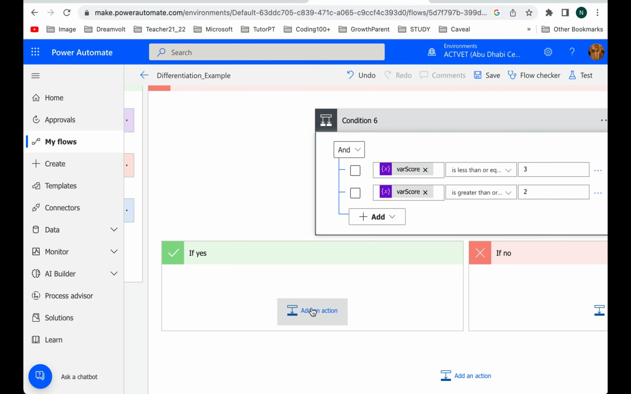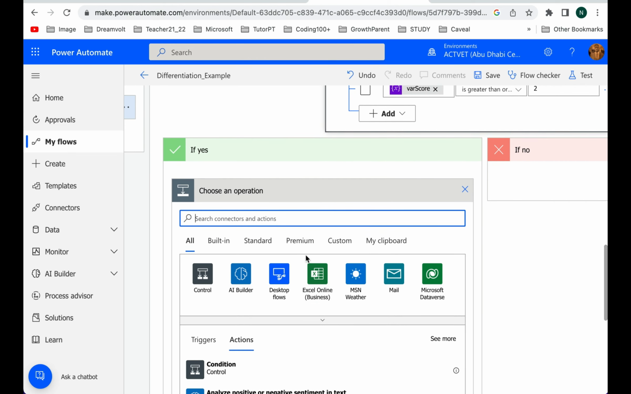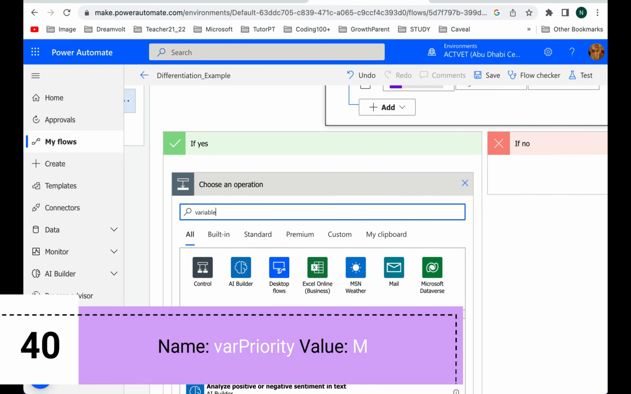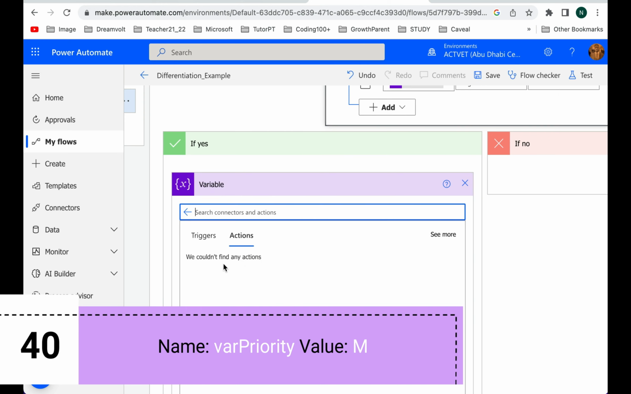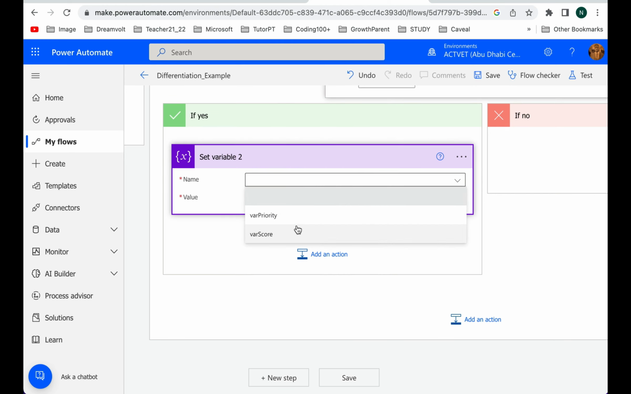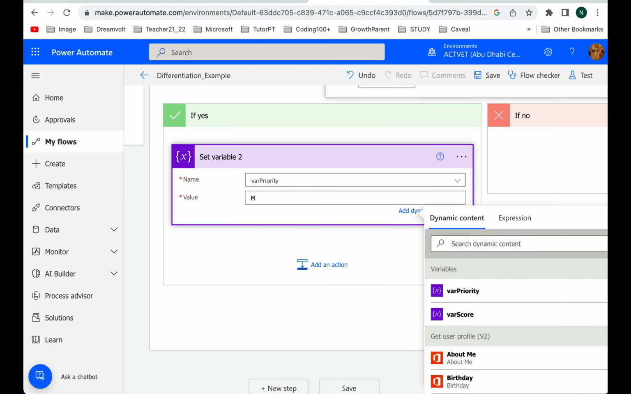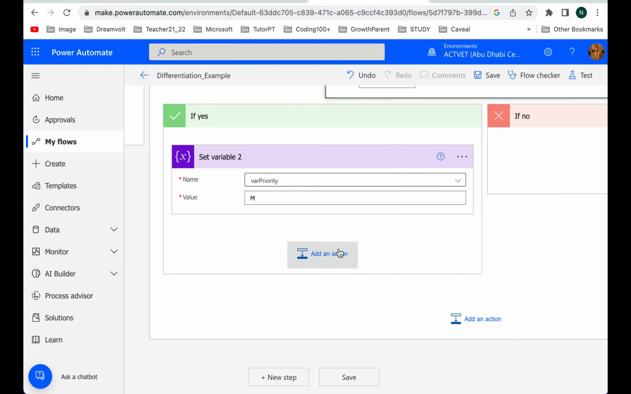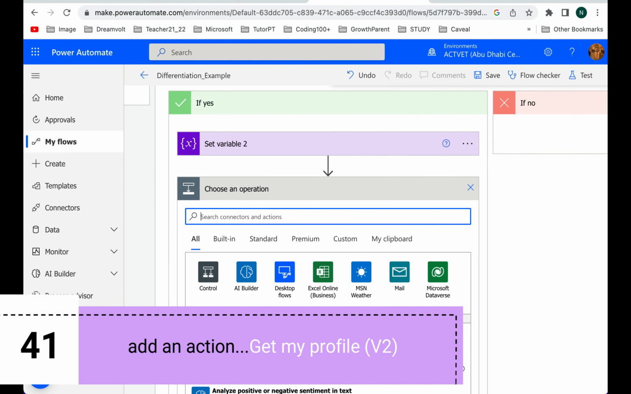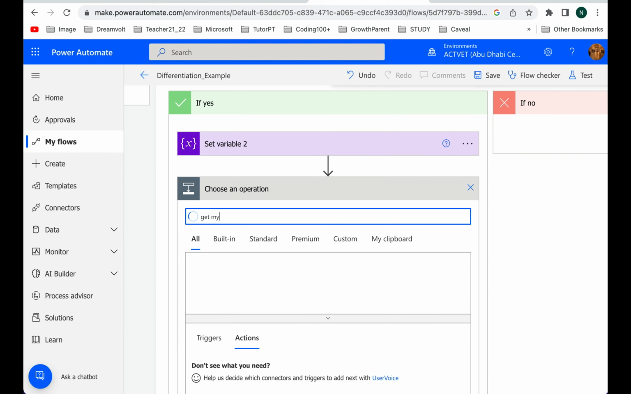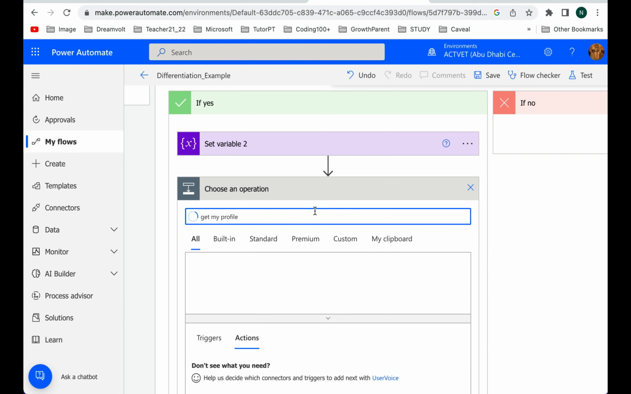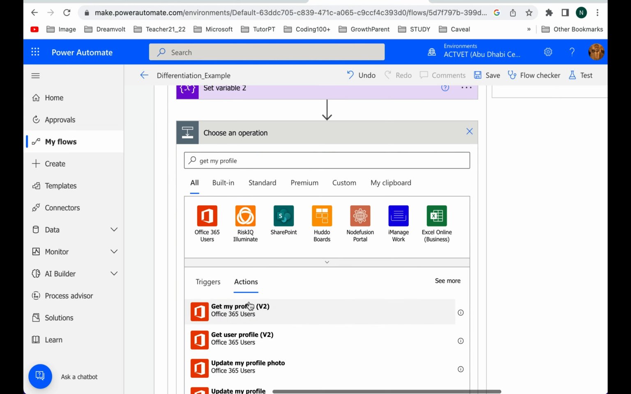Then we do the same thing we did on the previous. We set a variable. Our variable this time, we're going to set var priority to M. Then we add another action. We get the profile. Again, we select V2. Get my profile V2. Then we add an action, send an email, V2.